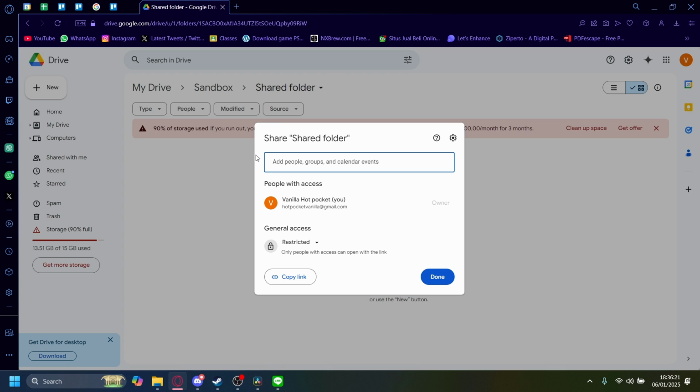You can either add them here or use general access to add them there. If it's general access, make sure it's anyone with the link, update the role, and then copy a link and send it to whatever group you'd like.